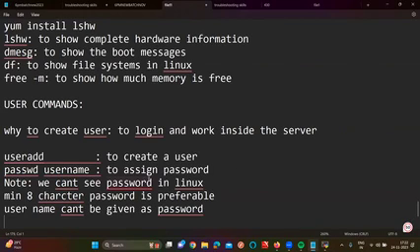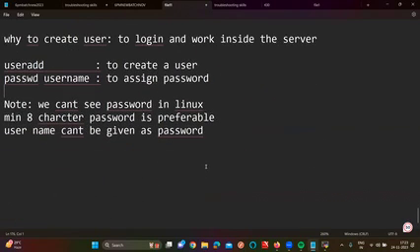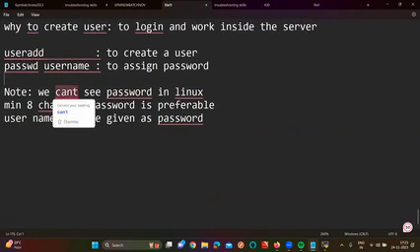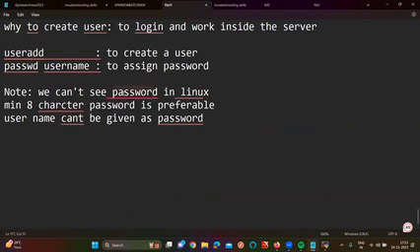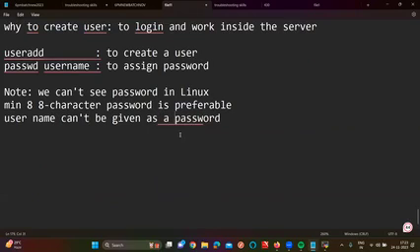Okay. So here, while giving the password, I have given you 3 note points. What is the first note point? We can't see the passwords in the Linux operating system. Second, what is the minimum number of characters for a password? 8 characters. And the username can't be given as the password. So these are the 3 note points. Sir, you gave the username, you gave the password, and everything for the user. Now I want to log into that user.